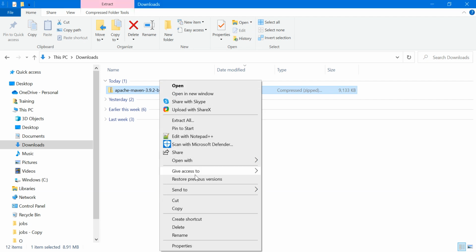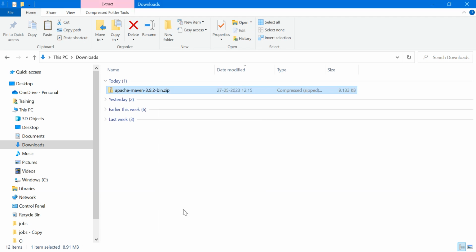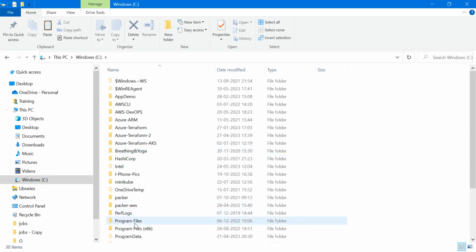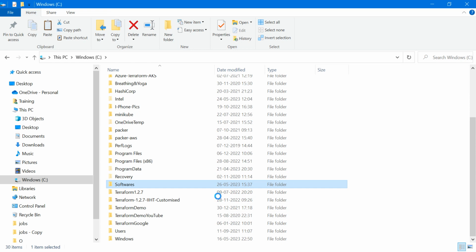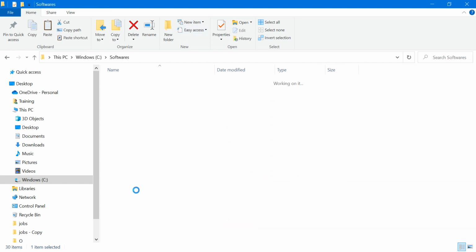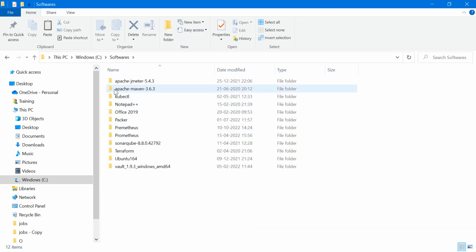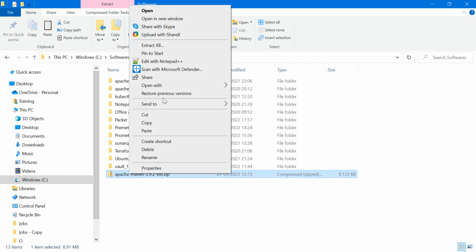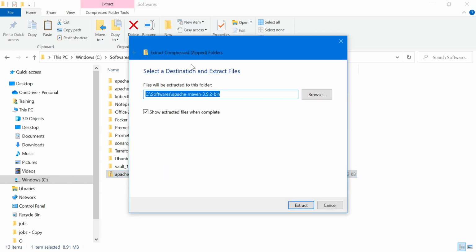I'll copy this file and open the C drive, where I have a software folder where I keep all my external software. Let's say I have Apache Maven 3.6.3, but I'm going to install a higher version. So I just pasted it, and I'll extract it in the same folder and click extract.